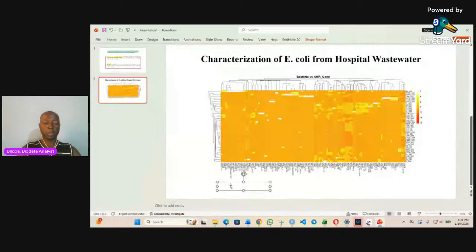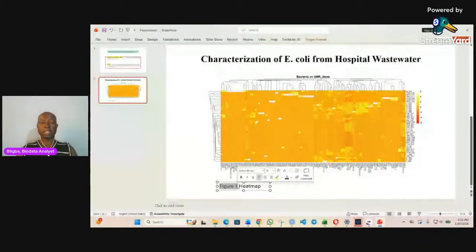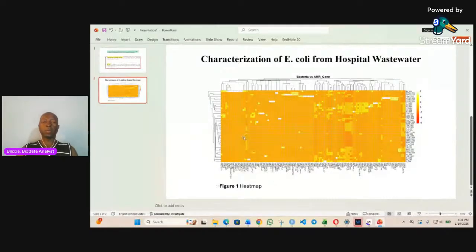So I'm going to call this one, let's say, figure 1. And figure 1 is simply a heat map. So I will give it a title, a heat map, and then I am good. I can also edit this just like the way we edit other text, and my title is now there. If I want to add another text by it, I could also use the text box to add a text by it. This is basically how we design our PowerPoint presentation.